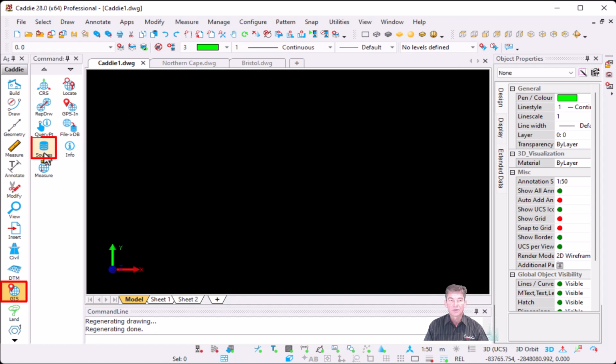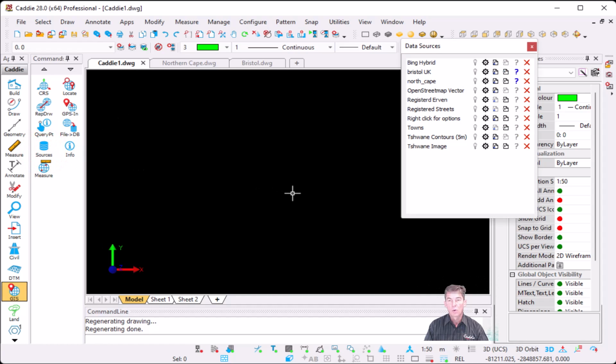Now we're going to activate the source. If I go to my source command, those are the sources that I've already loaded. As I move my pointer over the last source, Caddie will tell me my type is an ArcGIS image, and there's a URL link involved in this command. As you can see, it's Tshwane.gov, so from your local municipality, you can add this as well.